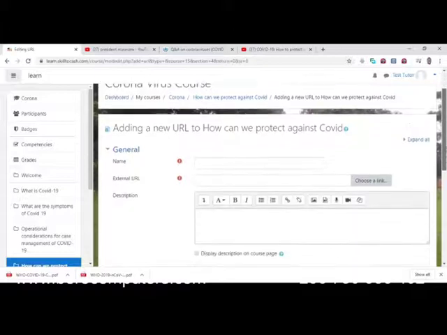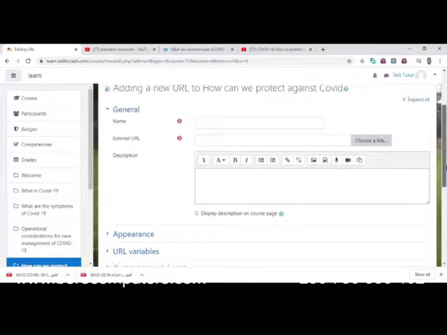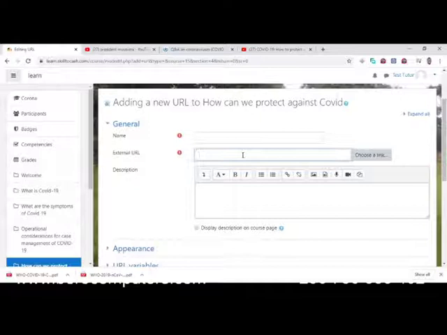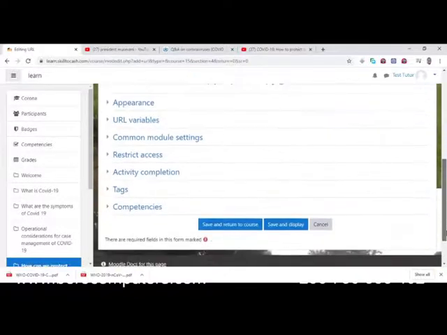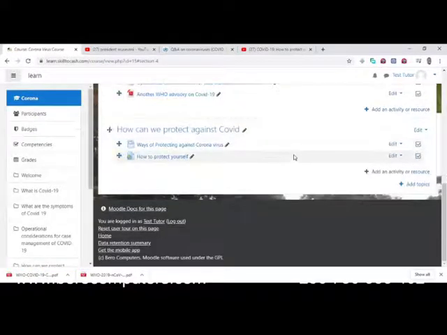Yeah, when you add that, you post the link here, and you say how to protect yourself from COVID, and then you can say link to the video, and best describe it so that your students know what it's all about, and then you save and return. Now we're going to look at the other option.